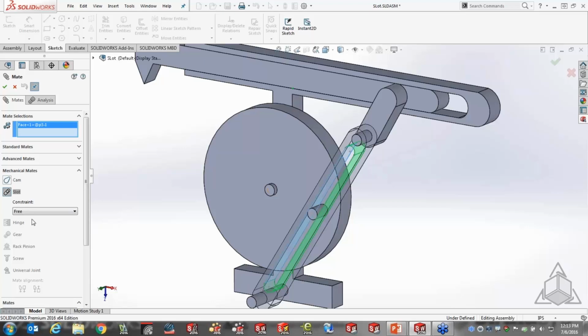Now, for constraints, we have a free constraint which says the entity that I select next is free to roam within the slot. Now the entity I'm talking about is just this little pin on that wheel here. If I select the pin, that's what it's going to use to define the other constraints. However, I do have options in here to center that pin in the slot. You might use that for a fastener that's going to be in a slot, but you want it centered within the slot, or some piece of hardware that goes through a slot.